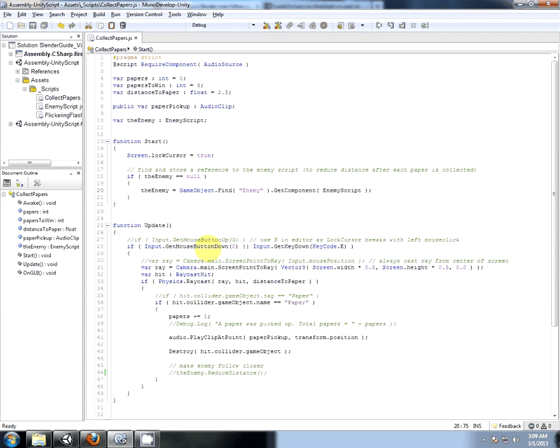Okay, if the mouse button is pressed, take a step back. First of all, screen lock cursor is equal to true. So we are removing the cursor from the screen. Now this kind of breaks in the editor, the Unity editor. On standalone it's totally fine, you won't have any problems, but there's so many people saying I can't pick up papers in the editor. So what I've done is just written in an OR, you press the E button.